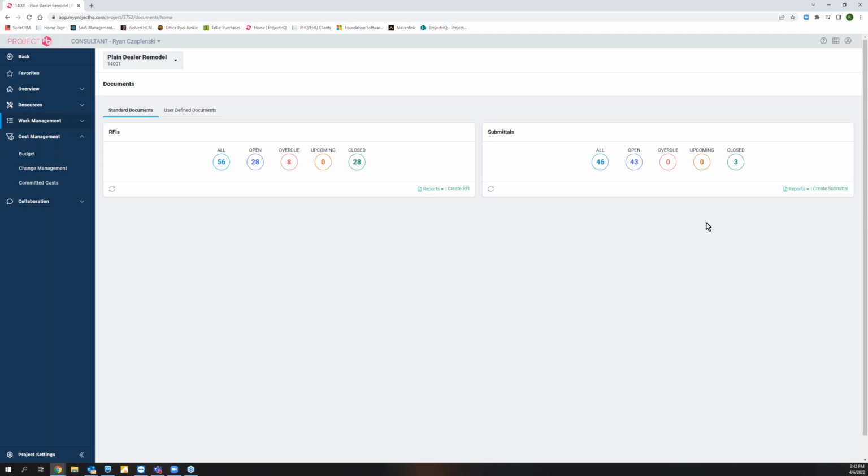So there's an import that we have to do in Foundation. Somebody in Foundation's got to look at any change orders that we sent, or in this case, the committed costs. We've got to look at and review the POs and subcontracts, and then we've got to select an import button to pull those in. So go ahead and get logged into Foundation here real quick.